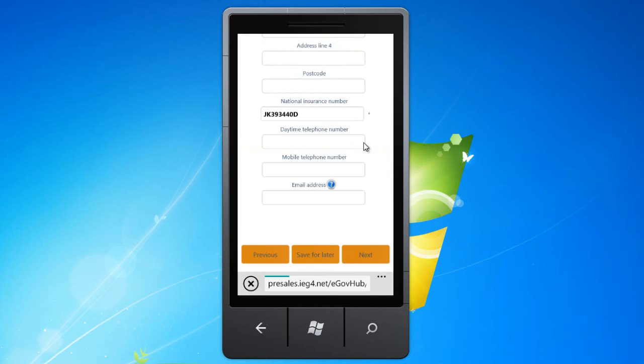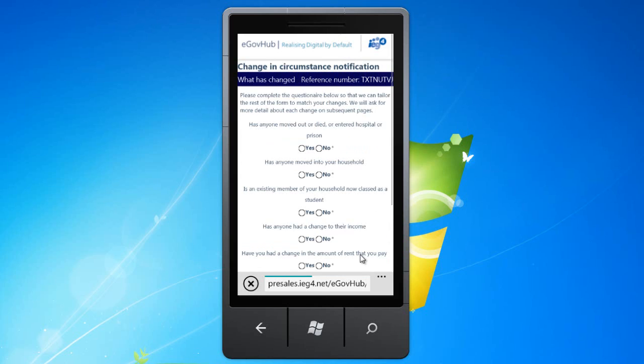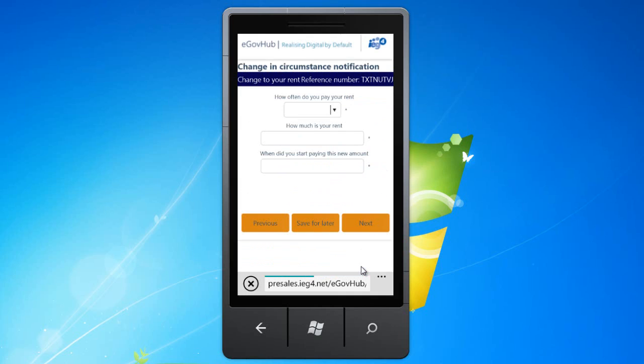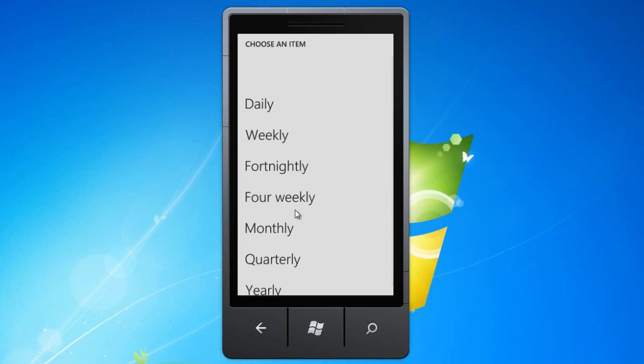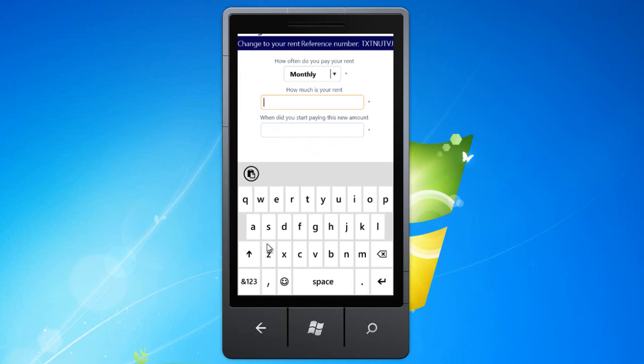But you can see that the user experience is still great, and yet there is no work for the back offices. This isn't a separate application, we're just simply using excellent use of style sheets to make it look as though it's a mobile application. So as you can see, I'm going to say that my rent has changed. The citizen is simply saying that my rent has changed from £500, which is what we entered in the e-claim form, to £605.